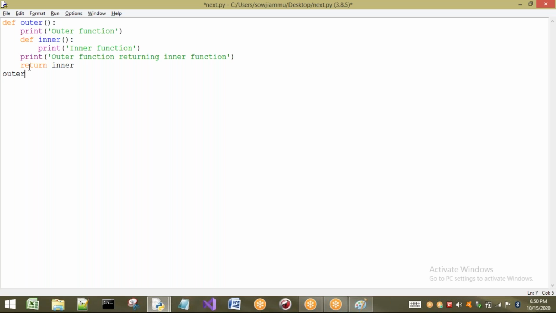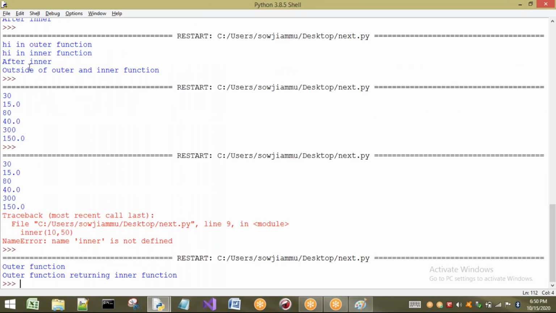First I will show you different cases. I will just call outer. What output are you going to see? Only two statements: outer function and outer function returning inner function. What happens here? I will explain.